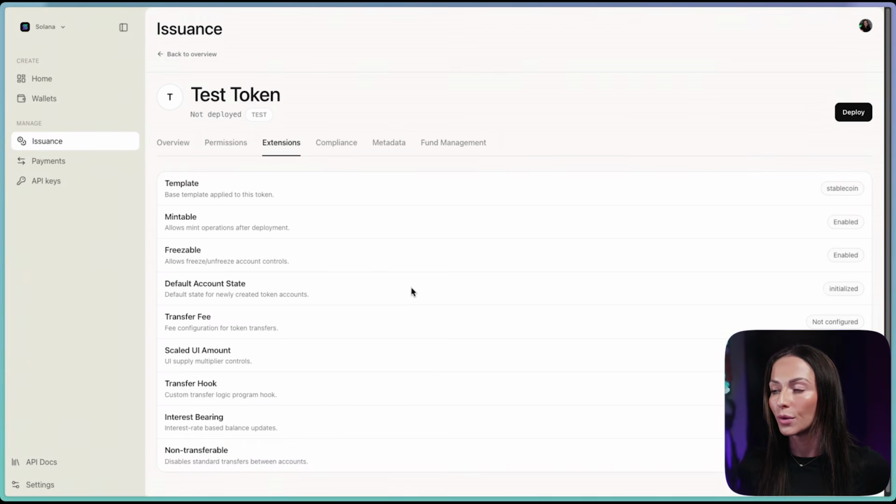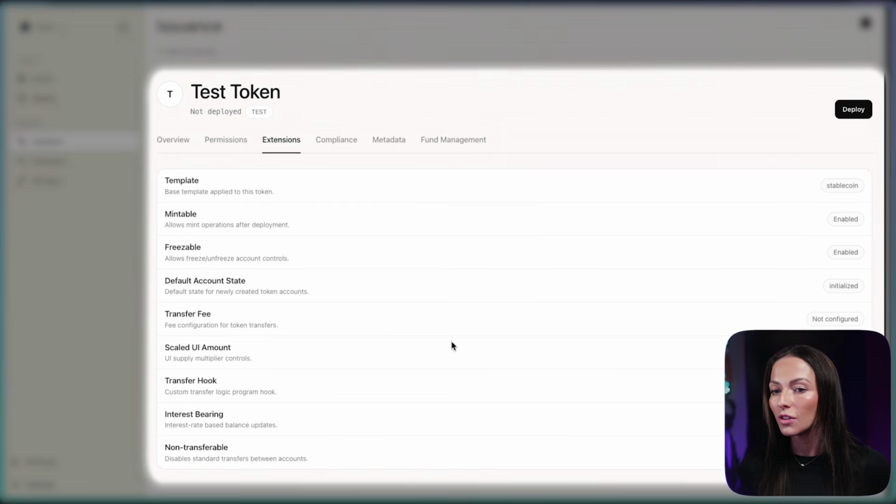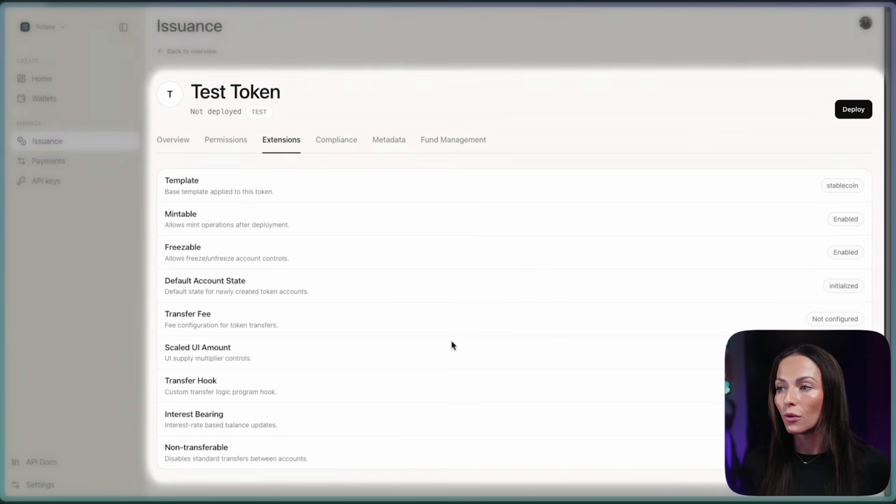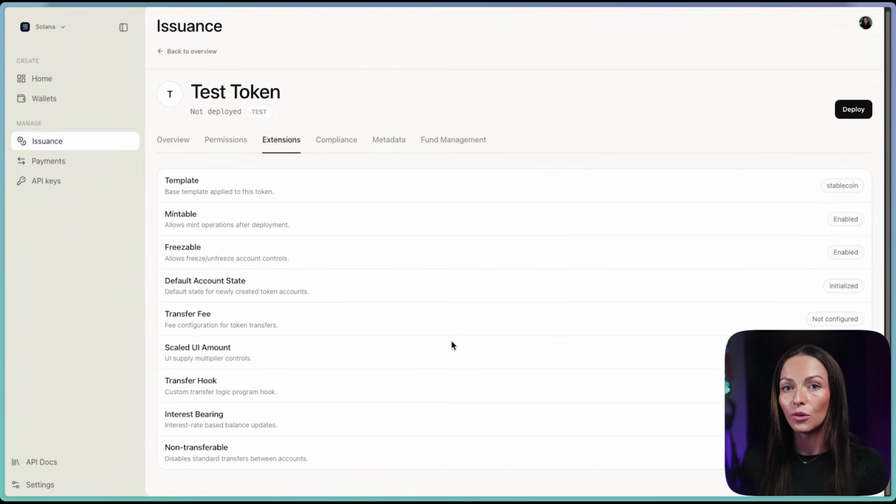Now, the next page is going to be the extensions. So these are all the extensions that you have available to you and the ones that are configured for this token. Now, one thing to note, once you do actually deploy the token and create that mint account, you can no longer edit the token extensions on it. So you're going to want to go to this page and make sure everything that you want enabled on your token is going to be enabled now before deploying it. So you can look at all the options you have available to you.